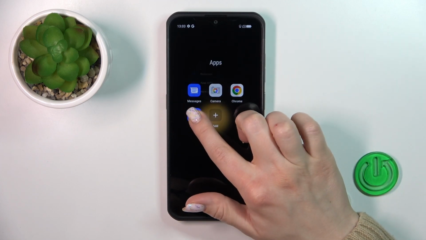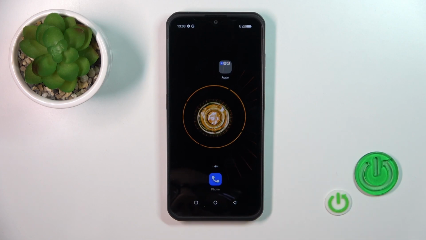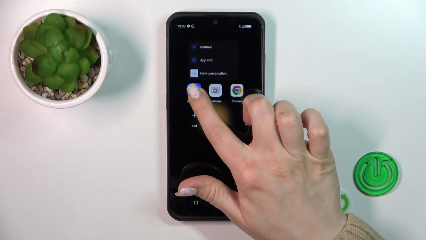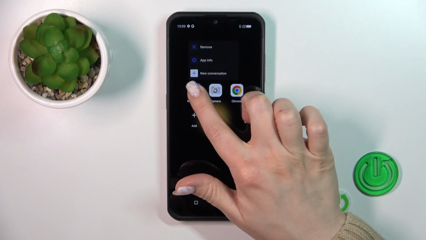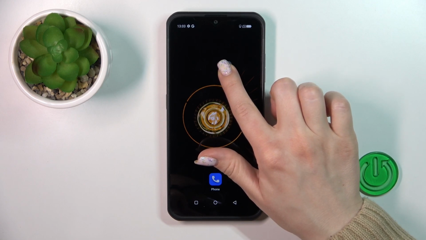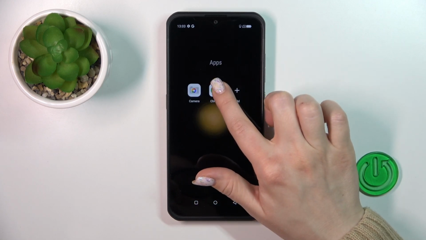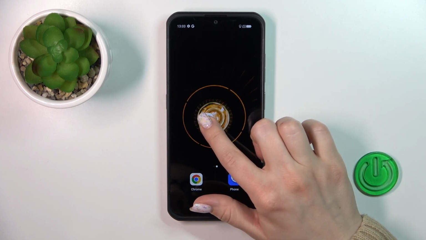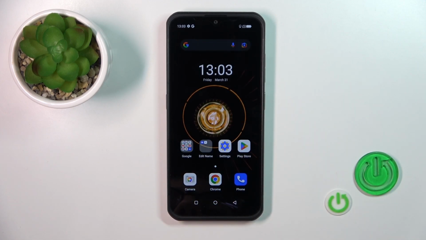To remove the application from the folder, you should just hold it and drag it to the home screen to keep the application on the home screen. But if you want to remove it from the folder and from the home screen, hold it and tap the remove icon. Also, to remove the folder, we should remove all of the applications from it.